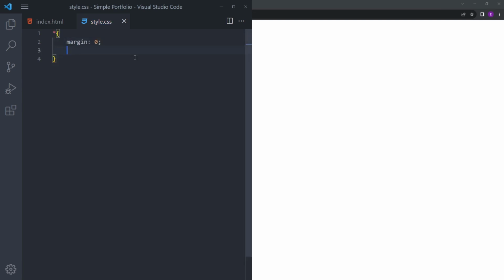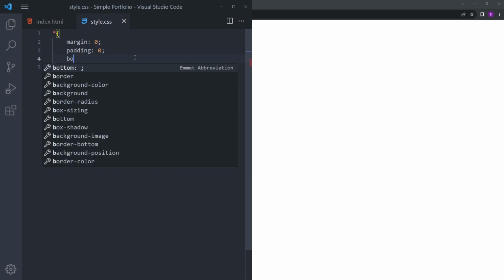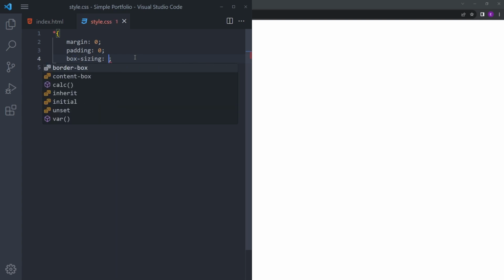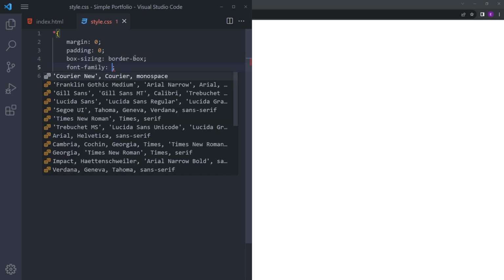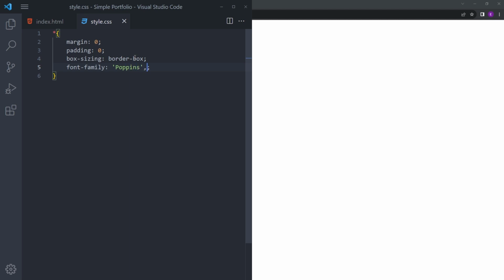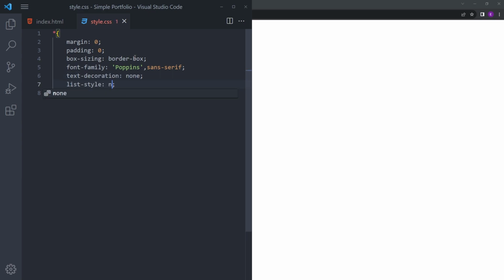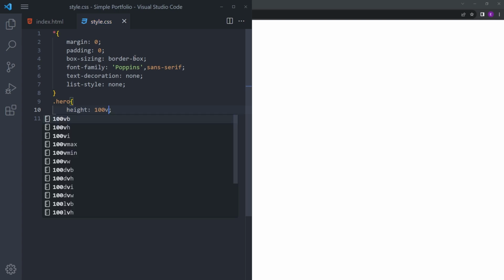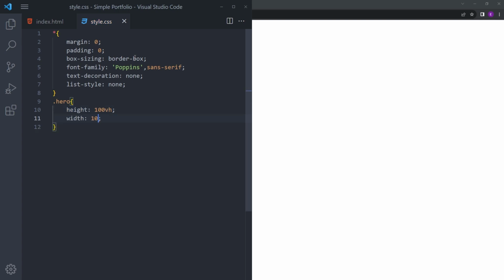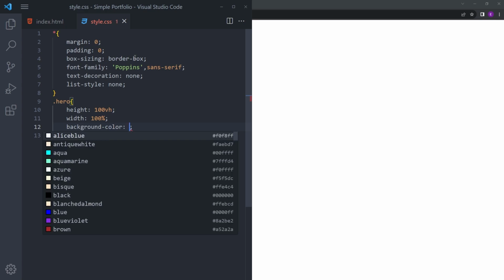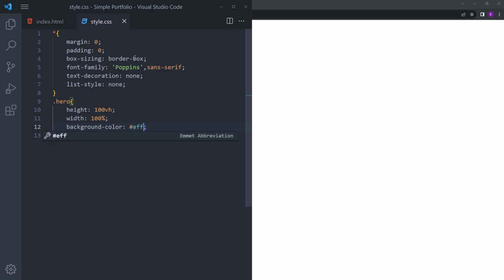First let's reset the margin and padding, box sizing border box, and let's use the Poppins font. Gonna say text decoration none, list style none, and hero is going to be height 100 VH with the width of 100%. And we are gonna set the color to this light bluish color. And let's style the navigation bar.